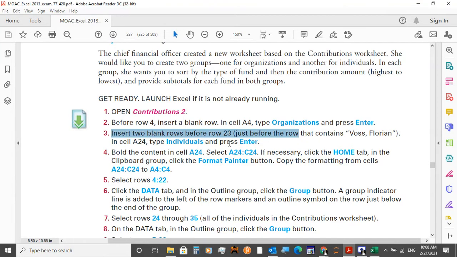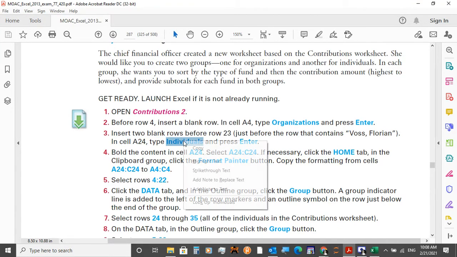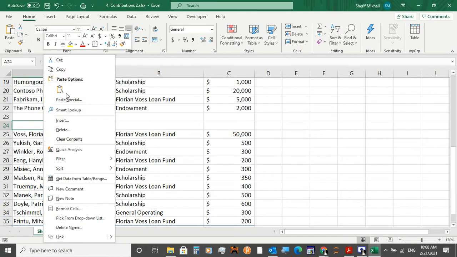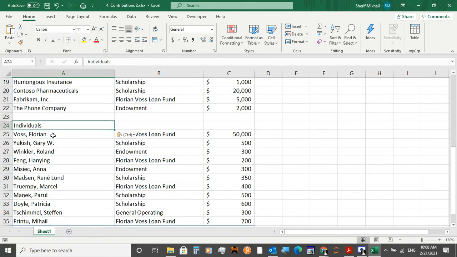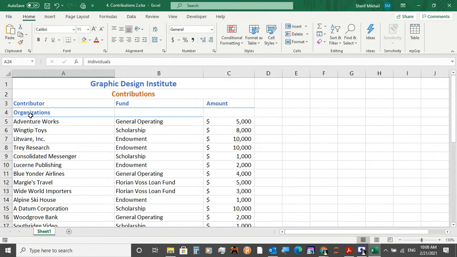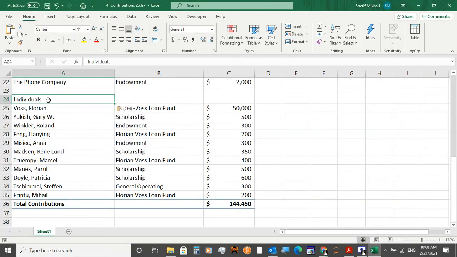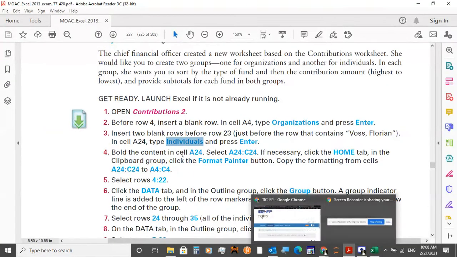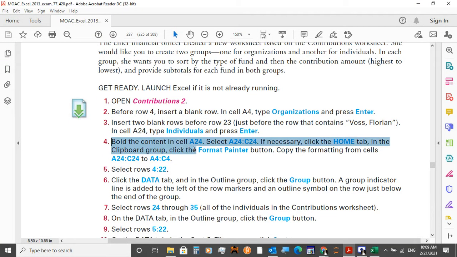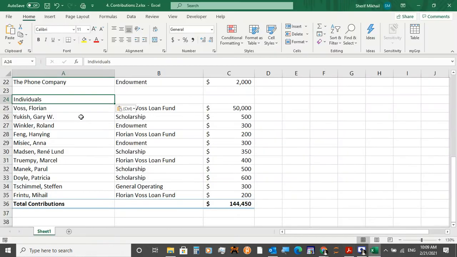And now I believe we need to put the label individuals in cell A24. So let's go to A24, and these are all individuals. Now the formatting is different here. Here we see this is in blue and bold. This is regular text down here where it says individuals, but I think we're going to fix that a little bit later. So we want to bold cell A24. So let's do that first.